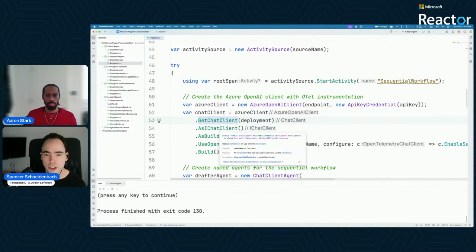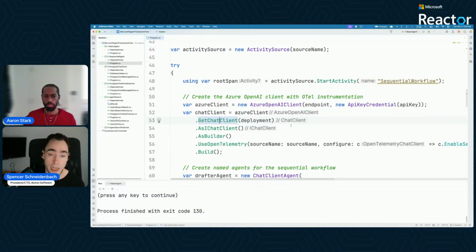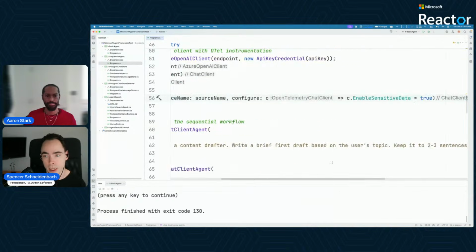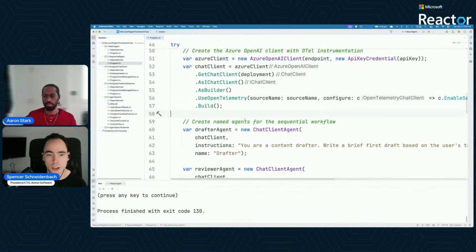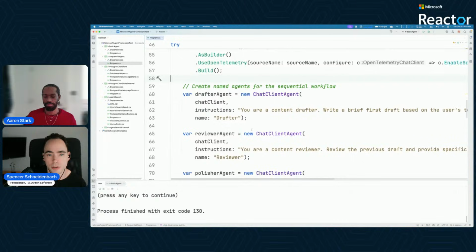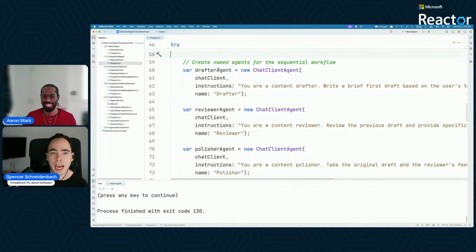And this AsIChatClient basically converts it to an IChatClient, which is Microsoft.Extensions.AI's abstraction for chat clients. And then we're able to call AsBuilder, again, a little funky. We call AsIChatClient, AsBuilder, but it basically gives you a way to layer in middleware. And in this case, the middleware that we are adding is OpenTelemetry, which is really important. Note that I have EnableSensitiveData true. You'll see why here in a second. No, it's not going to show you my API keys, but it's going to show you a little bit of extra information. And so what we have is 3 agents.